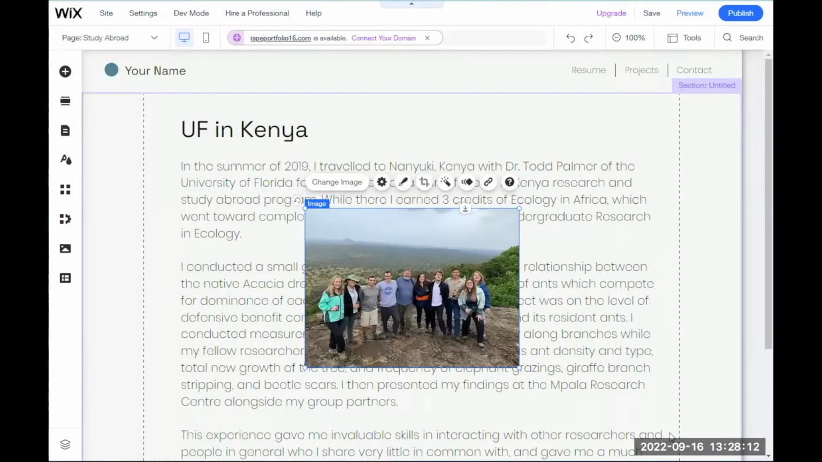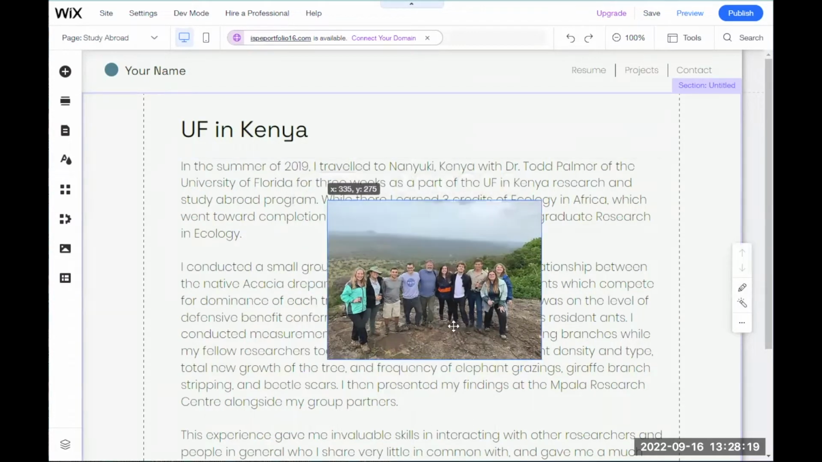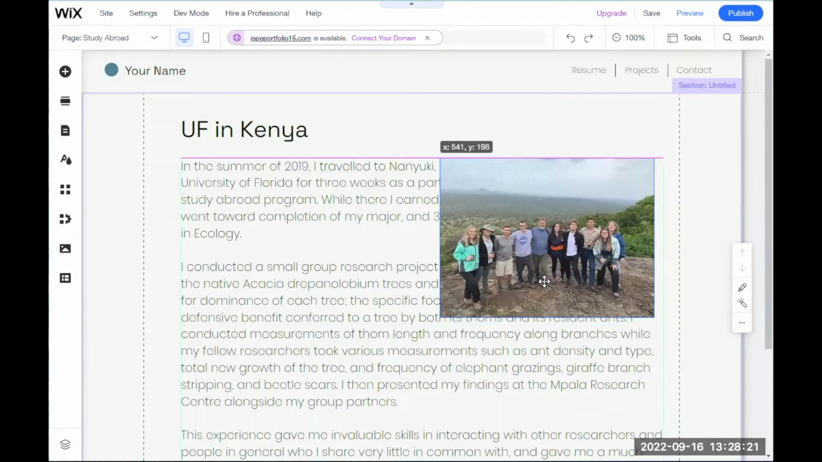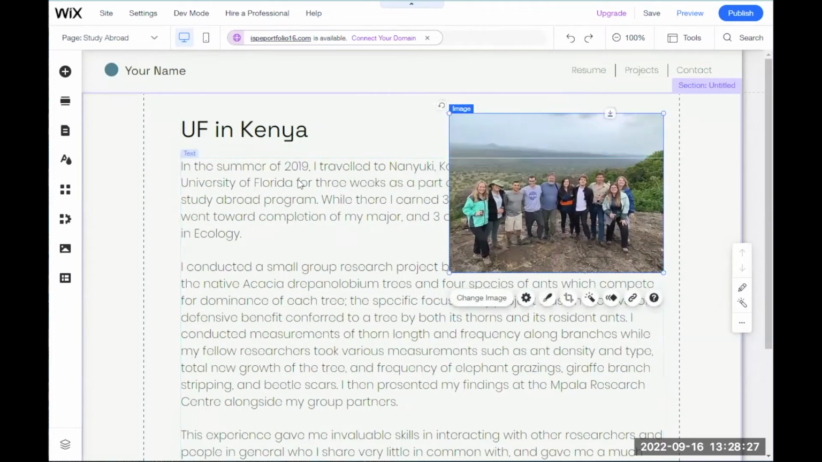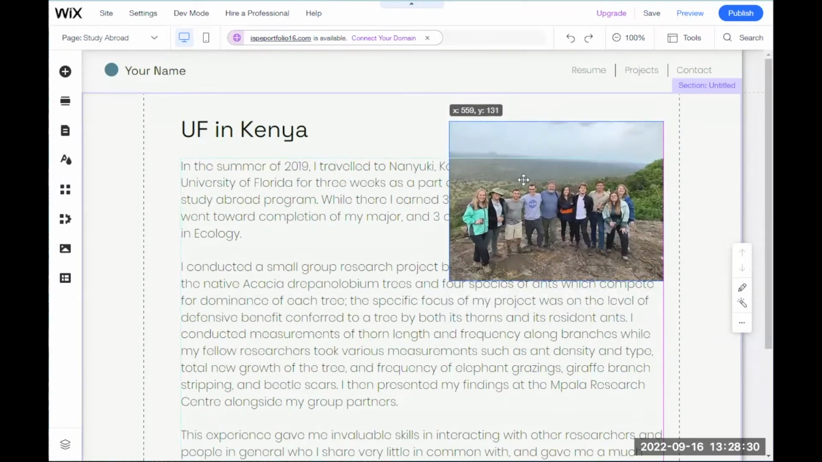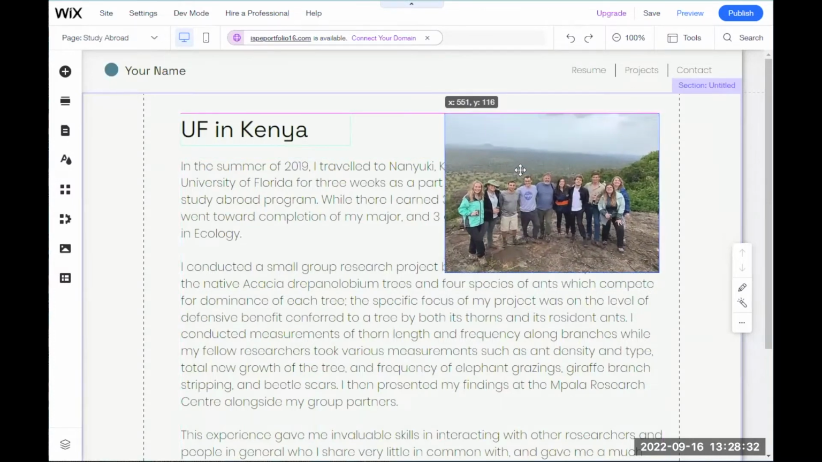So now I have my photo and text, but I'll need to adjust the layout. Keeping with my traditional layout, I want the photo to be in the top right. Again, I'm using my guidelines to make sure it aligns with my text, and I want to align with my headline here, my heading.